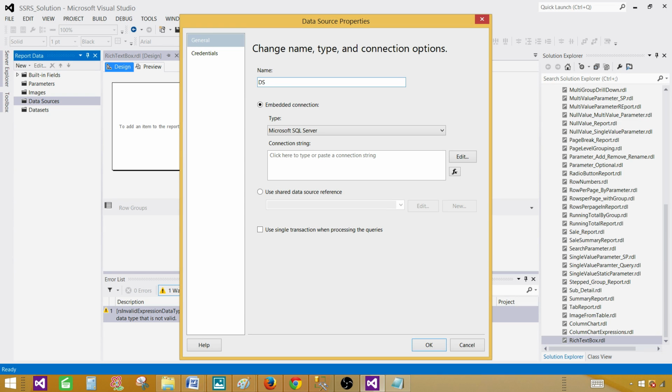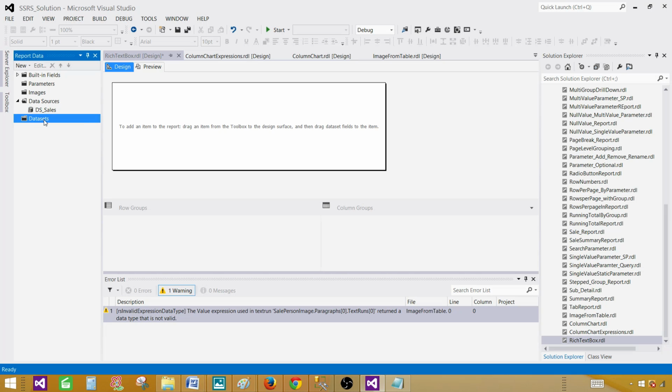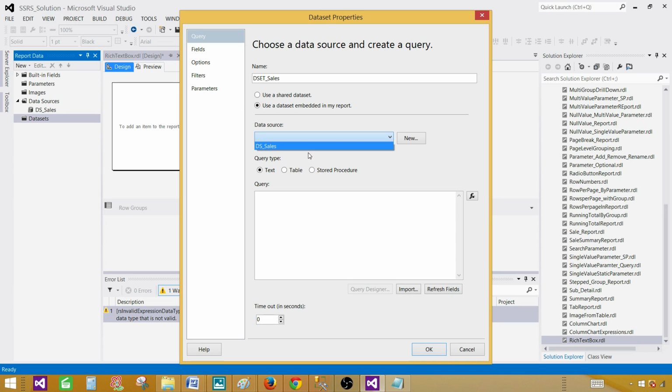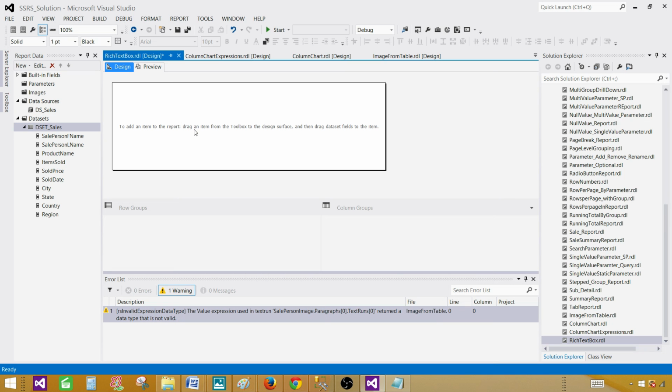I'm going to call this one DS sales, and we have a shared data source called sales. We are going to make use of that. Hit OK, go to datasets, add dataset, and we call this one DSet sales. This is going to be embedded in our report. We will use the DS sales data source here, and this is our query. Looks good. Hit OK. Next, in the design surface, I'm going to bring the table.